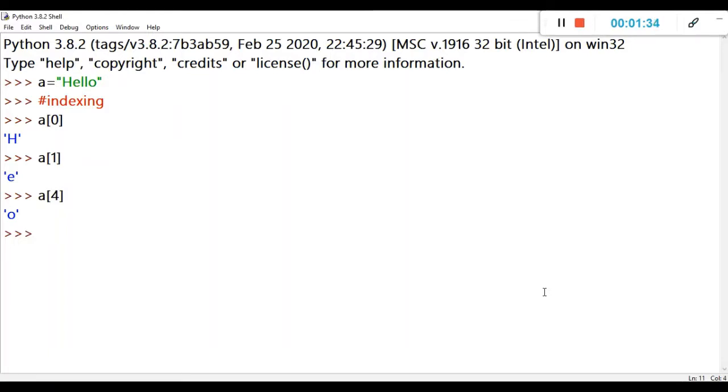Now Python also supports negative indexing. That is, if I give a of minus 1, the output will be o. That is, the indexing will start from the right side. Similarly, if I give a of minus 2, then you'll get l. So you can access the string from the other side also. This particular advantage is not there in C language, but Python accepts negative indexing.